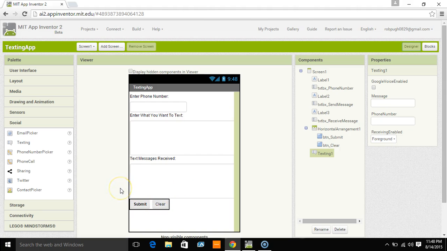So the next app that we're going to do is pretty neat because it's a web browser. I'm actually going to show you how very easily in App Inventor 2 you can build a web browser.